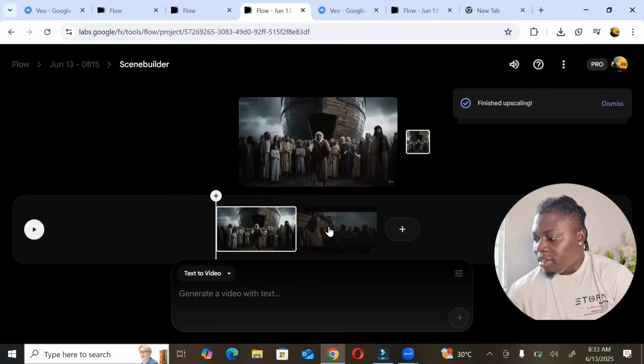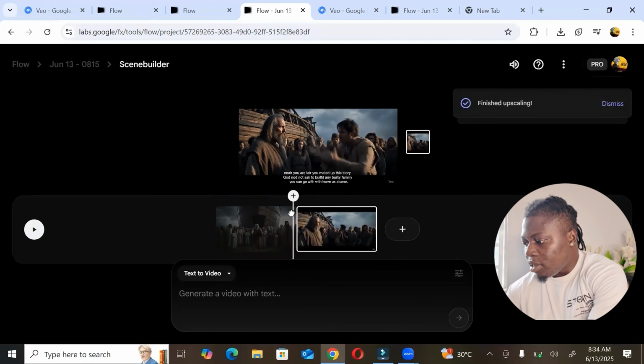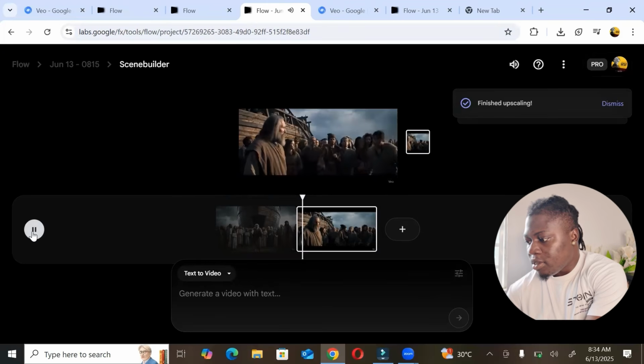So guys, you can see the thing has finished generating, and you can see the second script right here. Let me just play it so that you see.